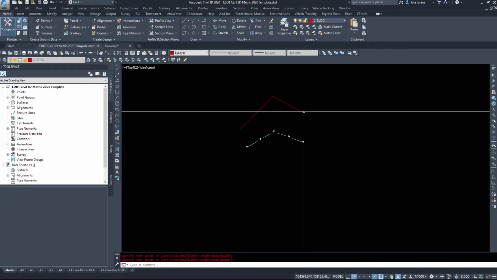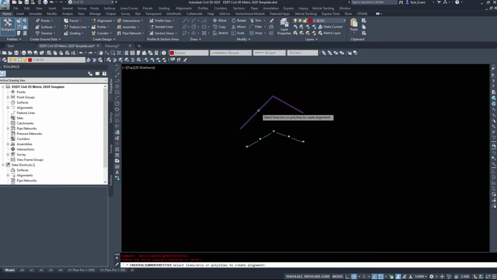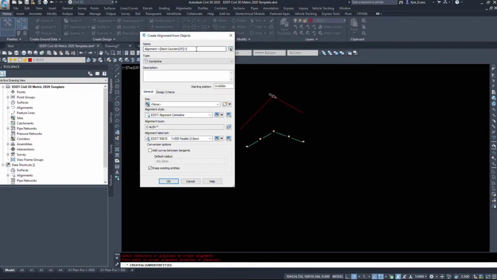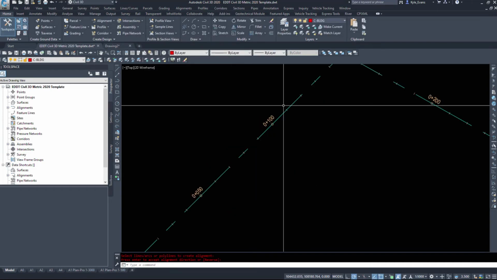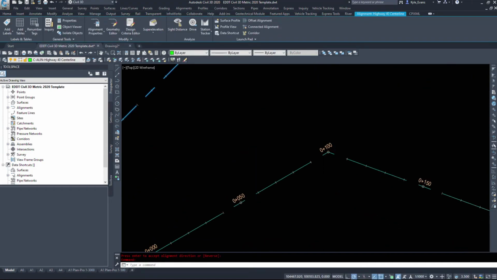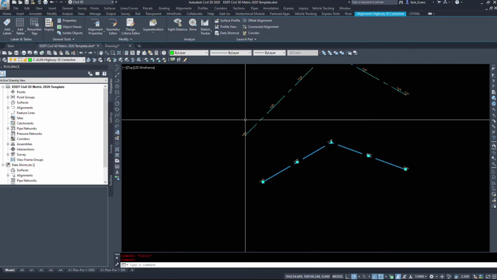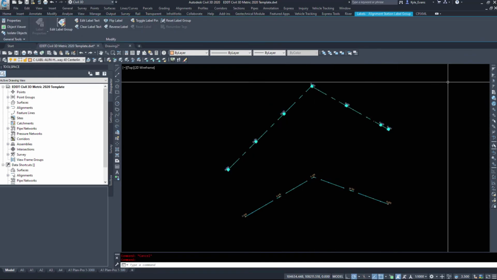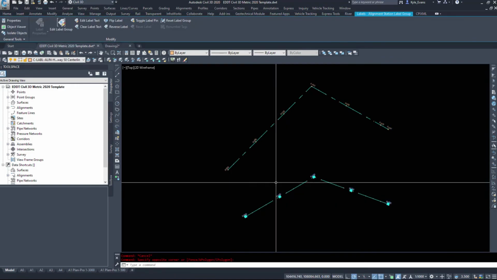If I make another alignment here, and I do the same thing, and we'll name this Highway 40 centerline, we see it's going to make another layer, where the Autodesk template would put both of them on just C-ALIN or C-road or whatever it was. Mine is going to create two separate layers because of that suffix. And again, I can click on this and see Highway 40 centerline. I can click on this and see Highway 50 centerline. We have Highway 40 centerline labels, Highway 50 centerline labels.